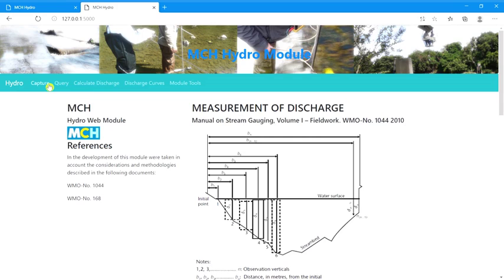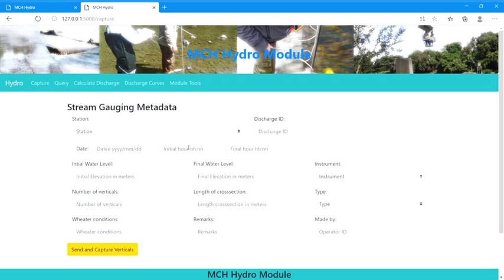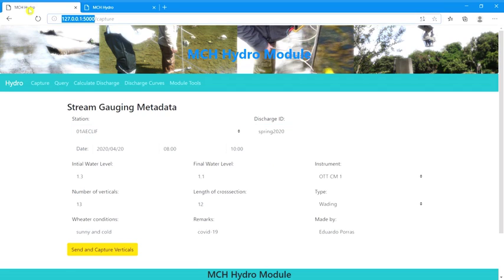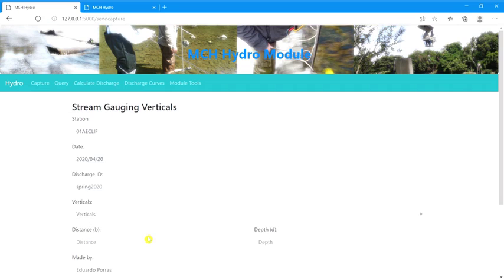In the Capture menu, we have these three options. Capture stream Gaussian lets the user capture the stream Gaussian metadata, joining the information brought from the field and the metadata that is already in the MCH database. Once you complete the information, it starts the long procedure to fill up the verticals.